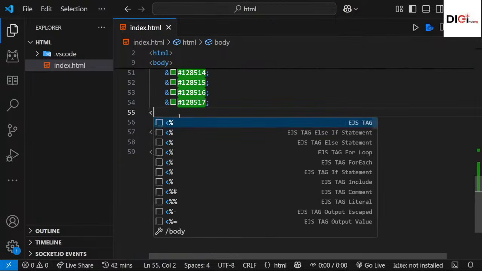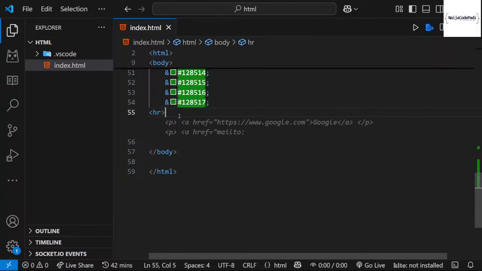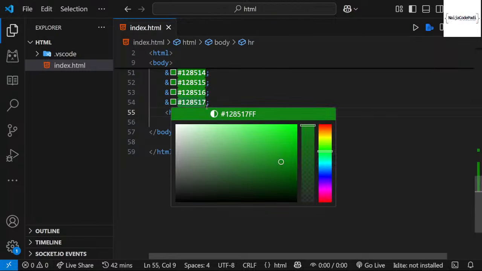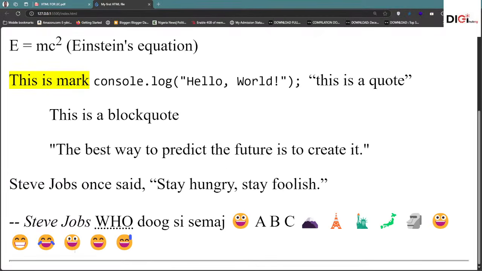There's one called HR. It is not human resource. It means horizontal line. It draws a horizontal line. You see, the way it is written, it has no closing tag. It should draw a horizontal line. Let me show you in the browser. Can you see the horizontal line? So I just want to make you know.